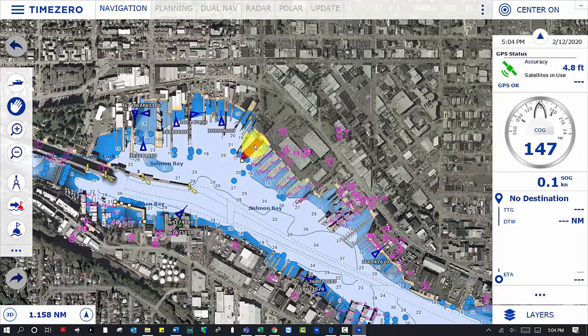I know that I have heading because I'm facing the correct direction in the slip. I get a satellite accuracy and a GPS status. I do not get the number of satellites in use, as that is a NMEA 0183 sentence and not something that comes across with NMEA 2000. And you'll see that I have course over ground, speed over ground, and as we discussed in the navigation data video, I can go ahead and add the rest of those sentences.